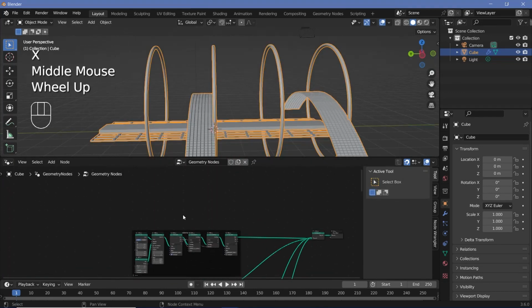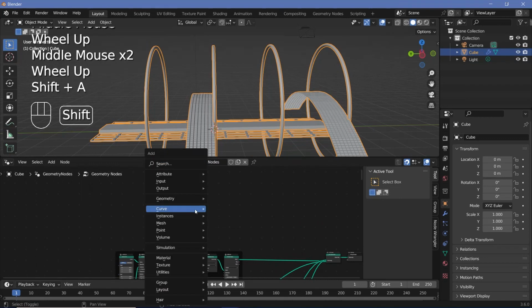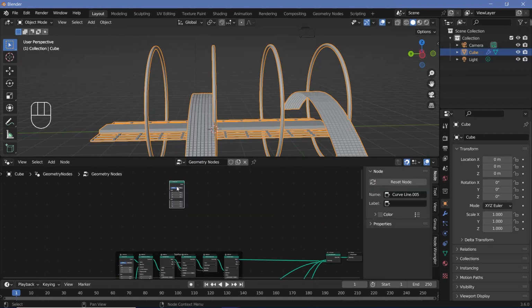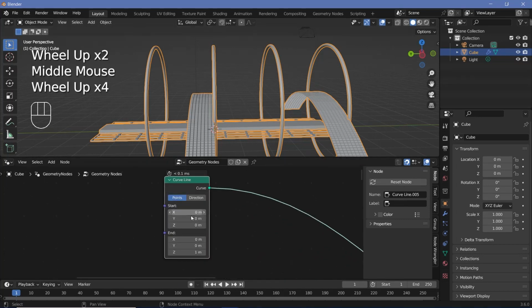We'll use a process very similar to what we've been doing so long, which is searching for a curved line, plugging that directly into the join geometry and changing the length to start from this edge and end at this edge. So we'll go ahead and change the start value on the Y to -5. We'll change the end value to a value of 5, but we don't want it to go up on the Z axis. So we'll change this to 0.